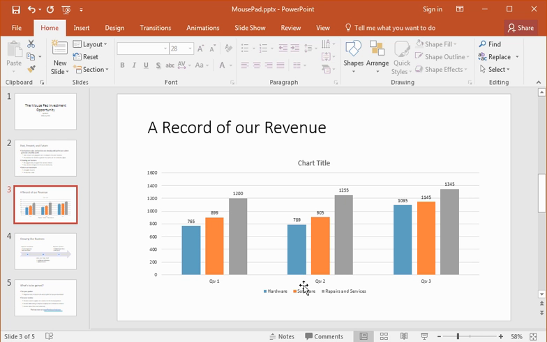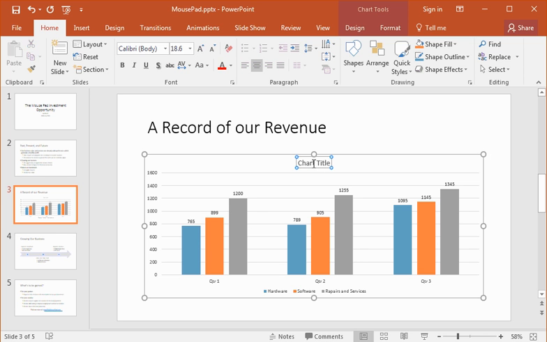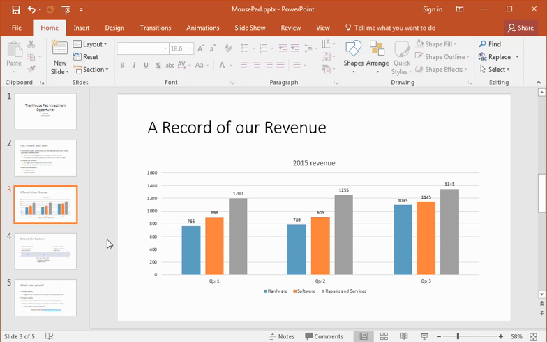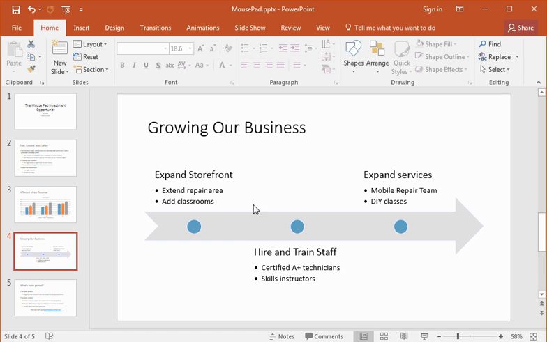Instead, my real chart has the 3 last quarters and the amount of money made in each category. Chart title is a silly thing to have up here, so I'm going to put 2015 revenue. All right, so that's a little bit about the column chart. All right. The next type of slide that I have to create is going to contain a smart art graphic.